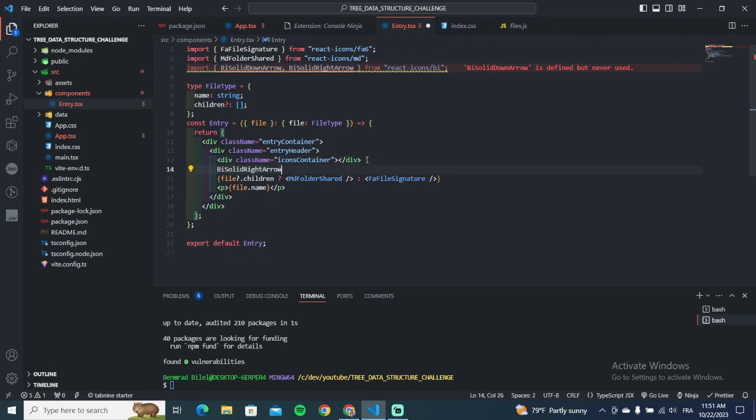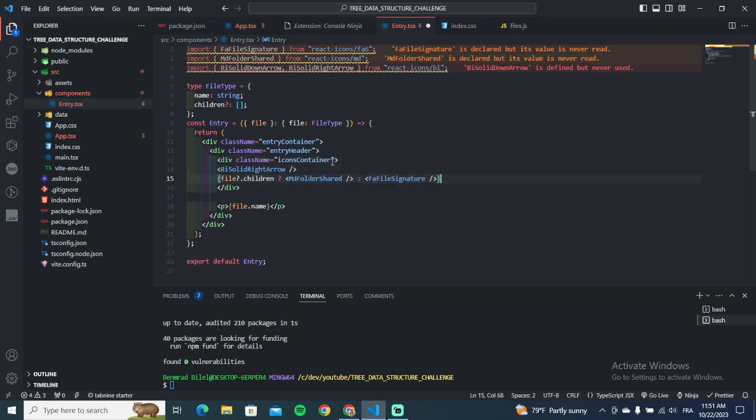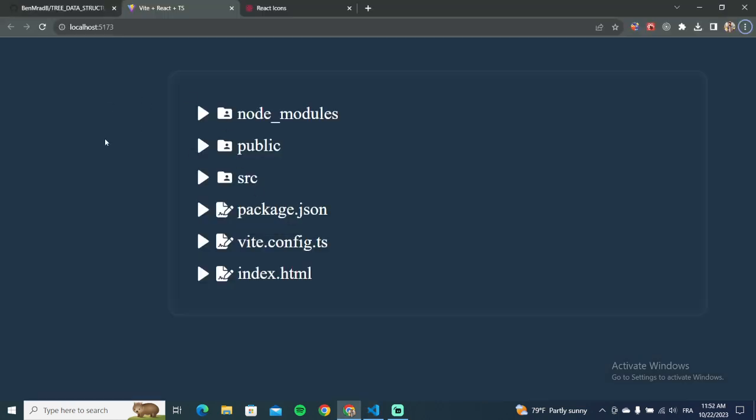By the way, I should place those icons inside this div, the icons container. Okay, inside this div. Perfect. So now, this node modules is a folder, also the public a folder.